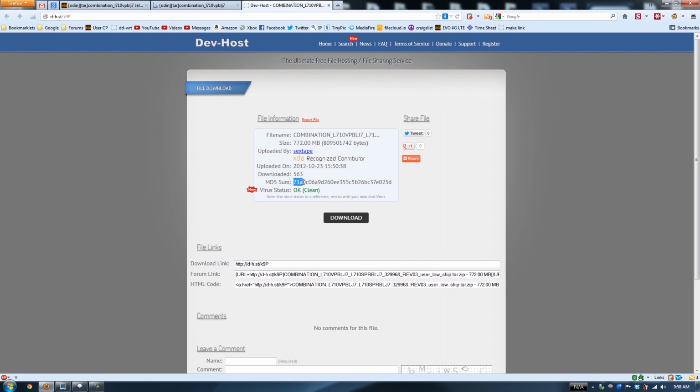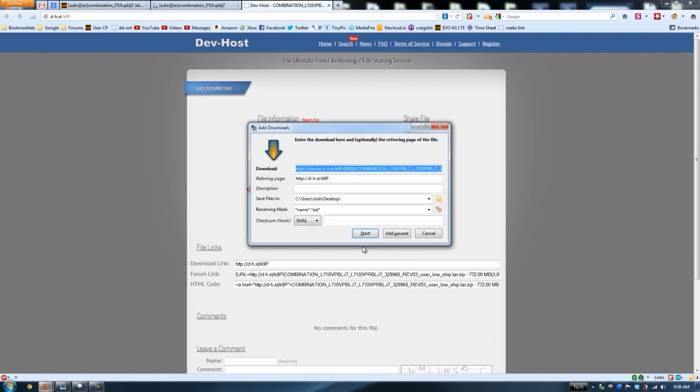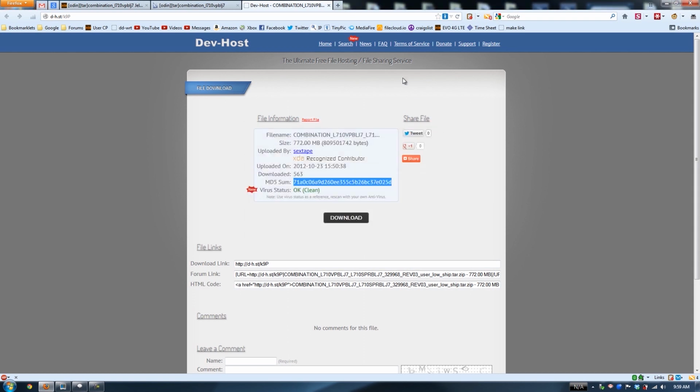You'll click on this link right here and it'll open up DevHost. What you can do is copy this right here, click download, and I use Download All, and what it does is it verifies that the MD5 you have is correct. You don't have to. It's just my way of knowing that I'm downloading exactly what the developer wanted me to have. So I've already downloaded this file. I'm not going to do it.